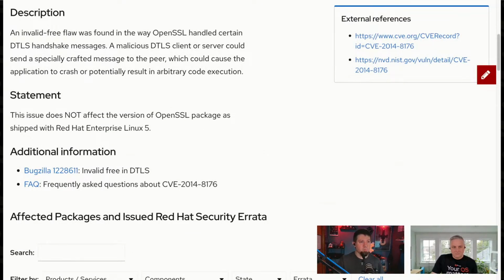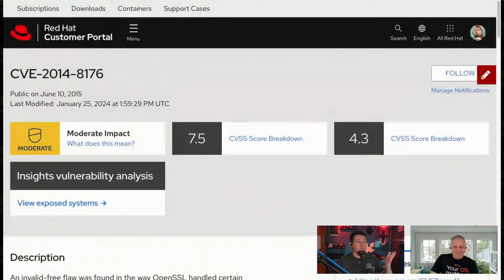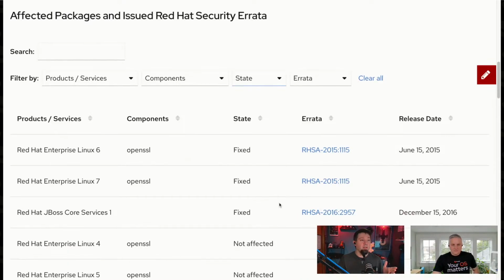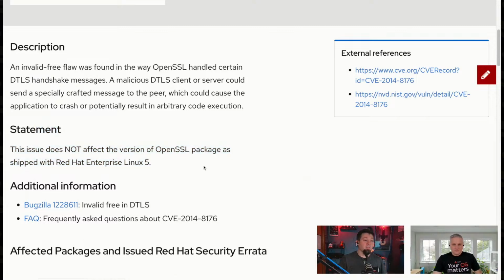Now, in this particular case, I didn't dig deeply into that. Simply, it just says right here, the issue does not affect the version of OpenSSL package shipped with Red Hat Enterprise Linux 5. That's how old this is. But anyway, it's a great example. So if you're in front of your InfoSec team or whatever, and you're trying to explain to them, yes, that 7.5 score is what the CVE is rated at, but no, Red Hat says we're at a 4.3. We give you all the ammunition that you need to explain that simply by looking in that statement, right? So good stuff to know about.